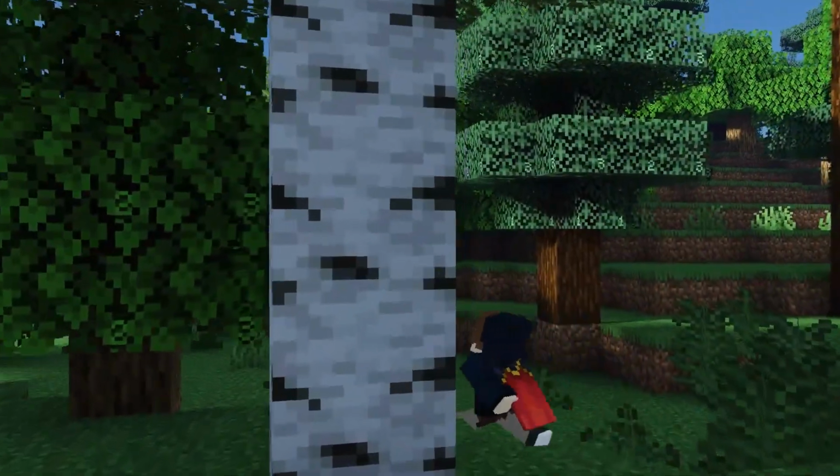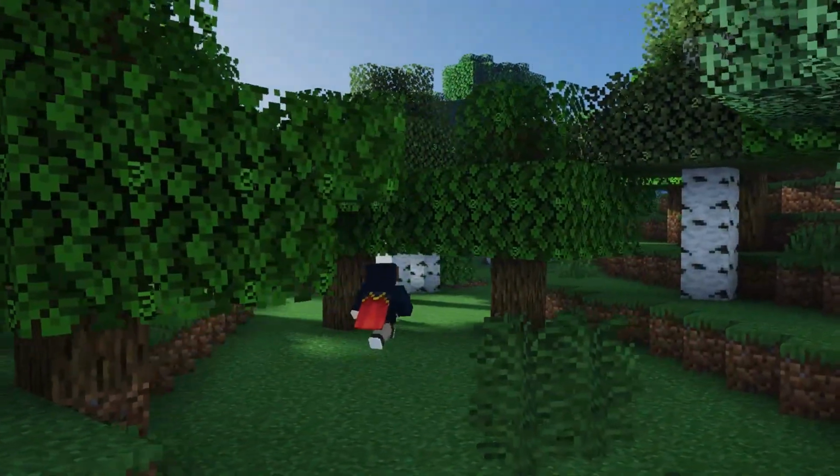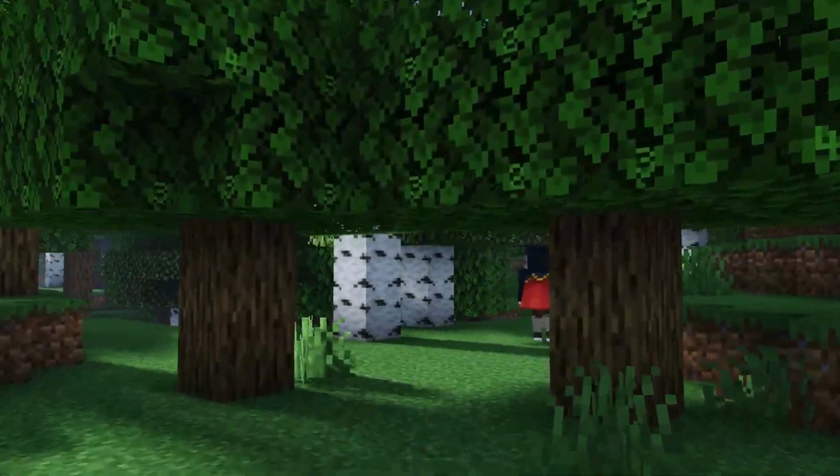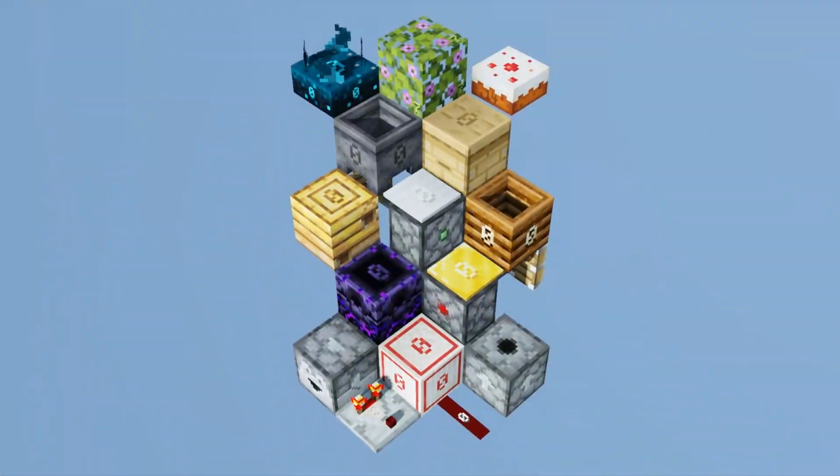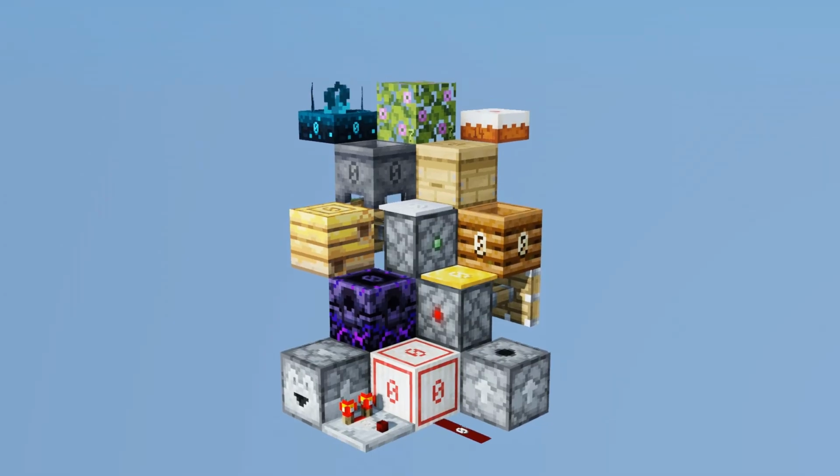So with this video I want to show you how to easily enable and disable any features you do or do not like, and how you can use alternative textures to adjust even the small details to your liking.